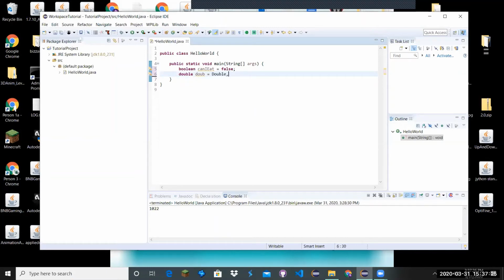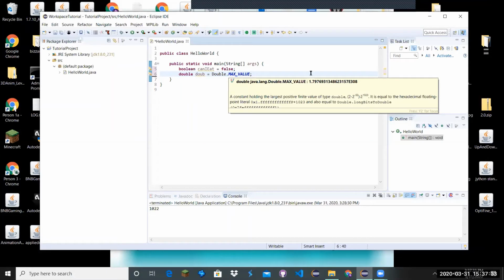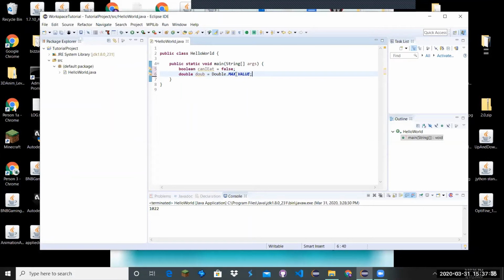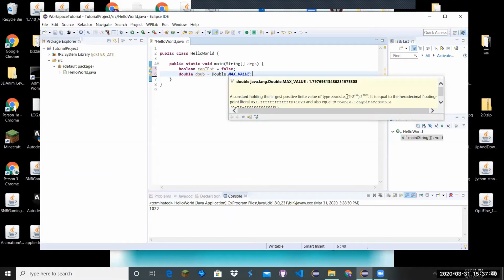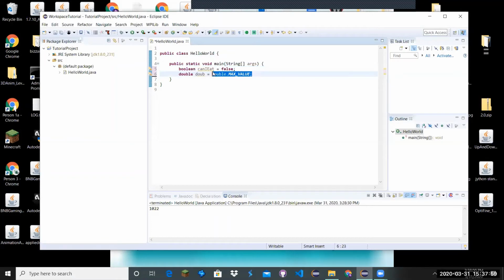Double is the big memory value. So double dot max value is equal to a really big number, as you can see. 2 minus 2 to the negative 52nd times 2 to the 1023rd. Is that a big number? That is a big number. Here it is: 1.79769 and so on, times 10 to the power of 308. So doubles can hold a lot of values.